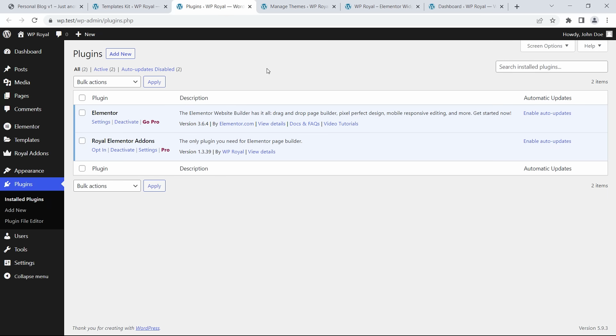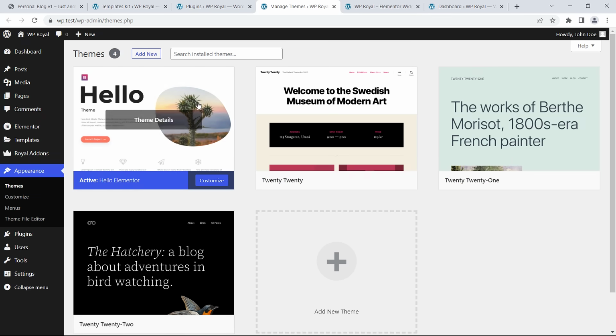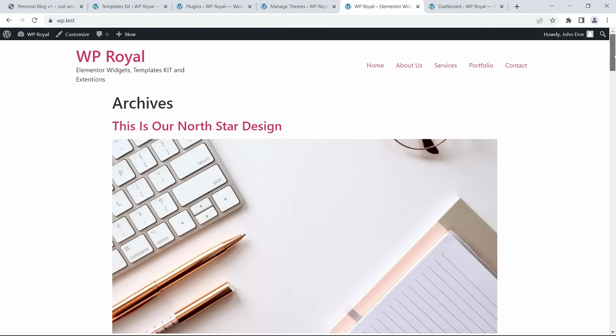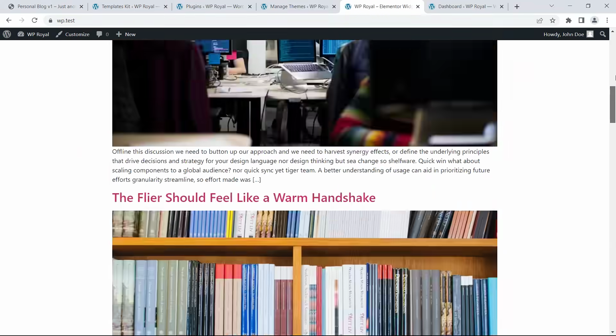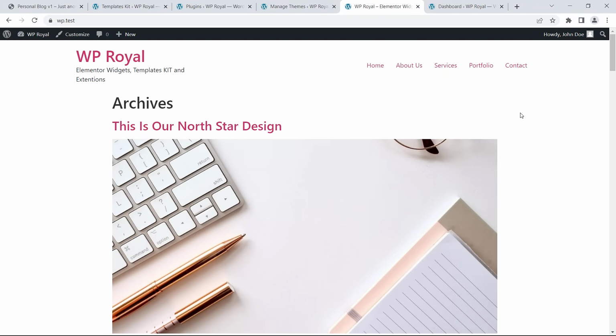Before we start, I want to mention that I have installed Hello Elementor theme, which is a very simple and lightweight theme, and is highly recommended when working with Elementor. But you can use any other Elementor compatible theme. And this is how my website looks right now. Super basic, just some posts and menu navigation. And I've already created some dummy content for this tutorial.